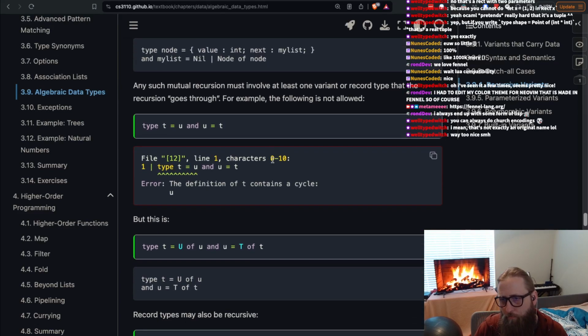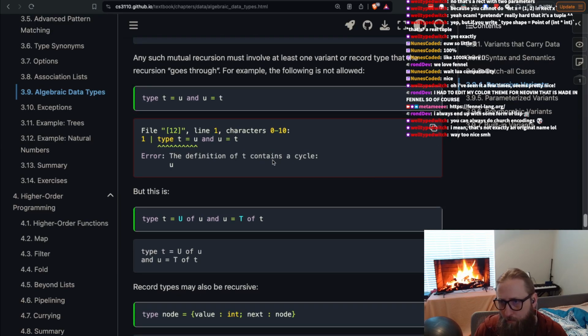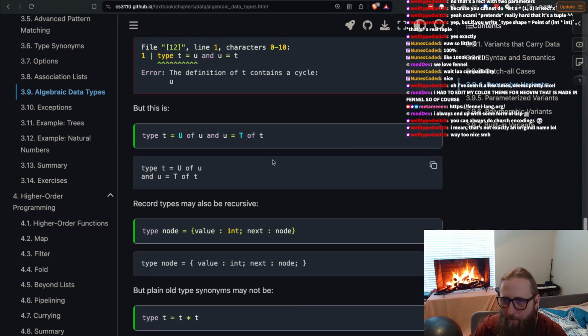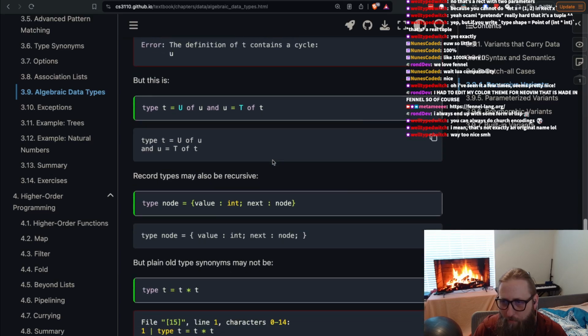The definition of T contains a cycle, U. I guess that's not the worst OCaml error I've ever seen. It kind of makes sense what they're saying. But this is type T is U of U, and U equals T of T. Very helpful type.